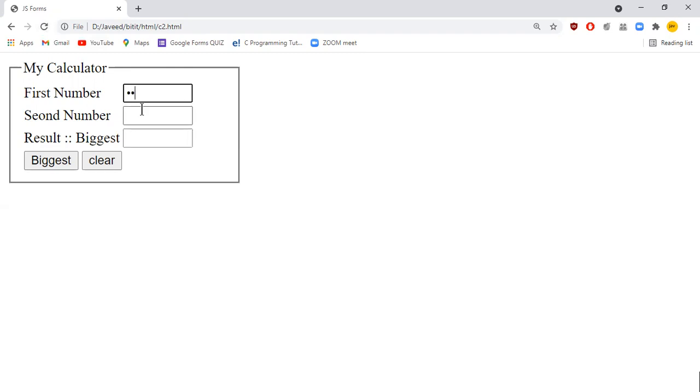Whereas here I can type something, but here I cannot type anything. It has been disabled for the user. The data is becoming read only. That is, he can only read it, but he cannot make changes there. Understood? That is how you make the control read only.